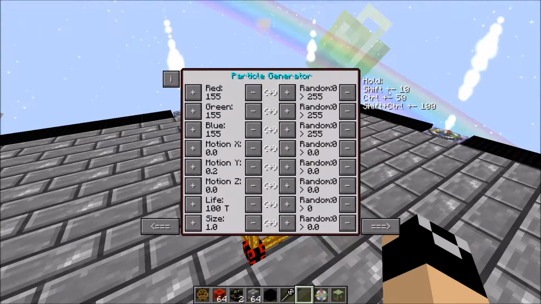Also, when you're changing the values, if you didn't notice right here, you can shift to get 10, control to get 50, and shift control to get 100 on your values.